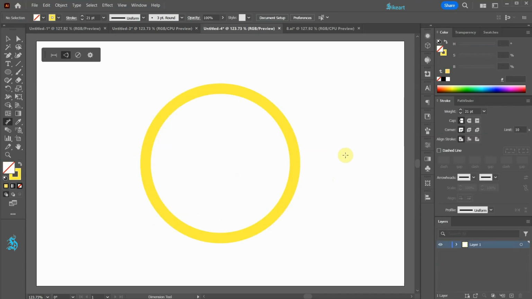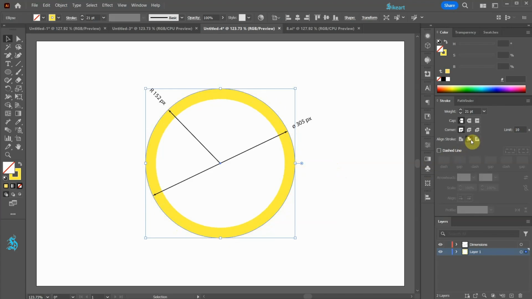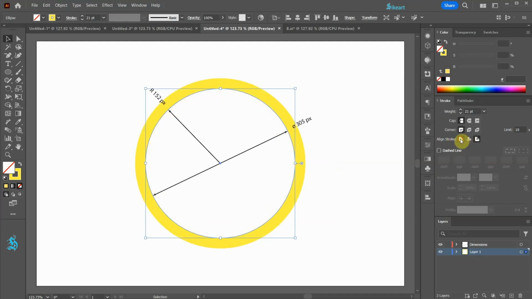To plot a radial dimension, first select the radial dimension icon. Now single-click on a path to display radius, or click on a path and drag to display diameter. Keep in mind that the dimension is always plotted from the path line. Modifying the stroke alignment will not affect how the dimension is applied.